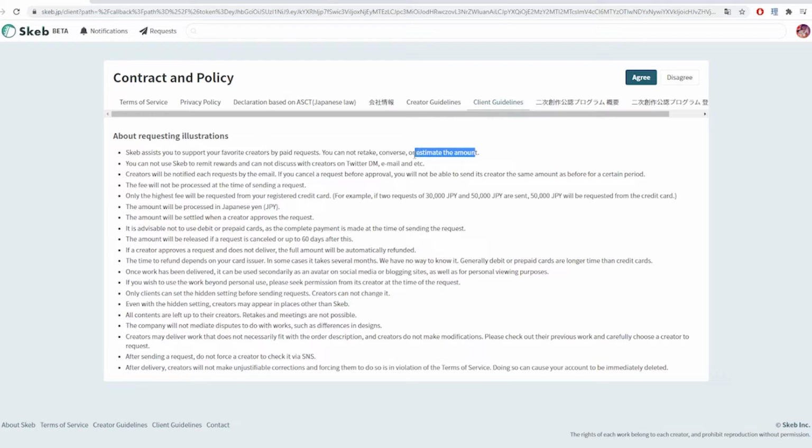I'm assuming it means the amount that you pay is for you to expect a certain quality of work. That's my assumption. I'm not sure. Don't quote me on that. You cannot use Skeb to remit rewards and cannot discuss with creators on Twitter, DM, email, etc. So again, you cannot contact creators outside of Skeb, at least directly about your work.